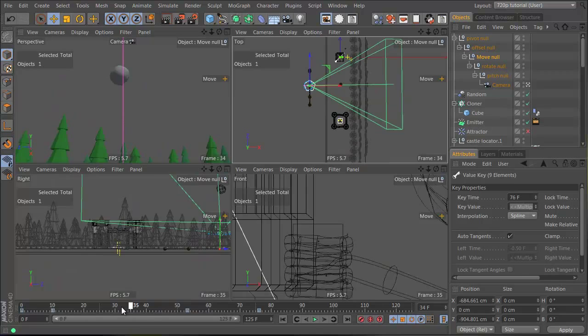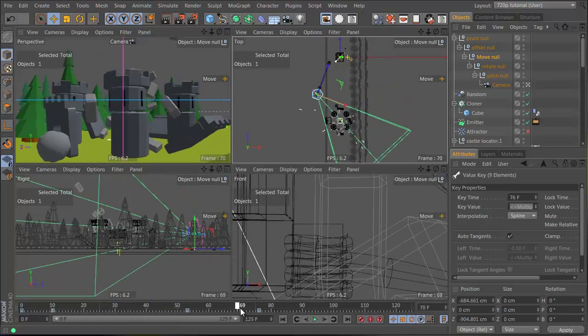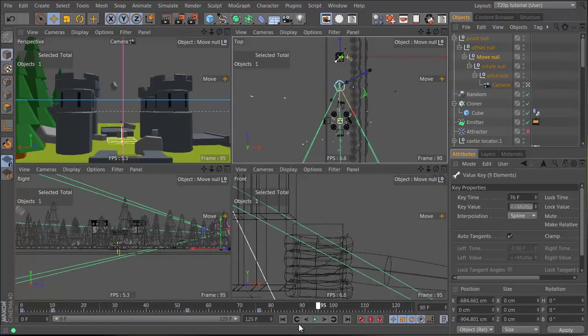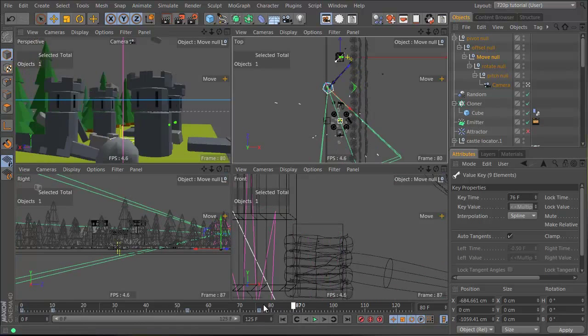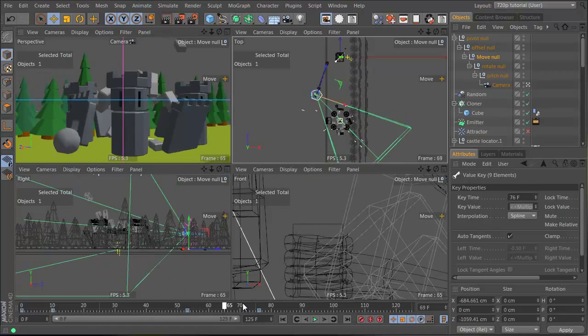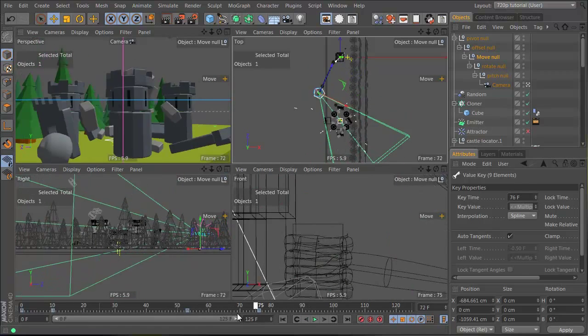So this way, now when it hits the castle, now it's rotating around the center of it. So the center of the rotation is the center of the screen. As you can see, it's kind of like clinging on and rotating around a pillar in the middle.